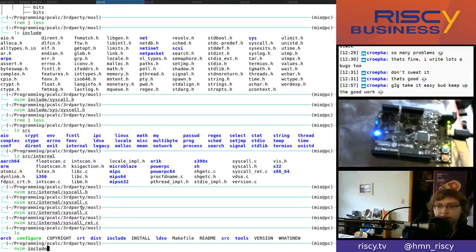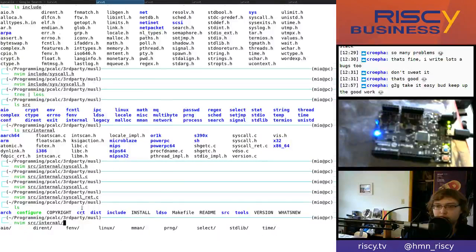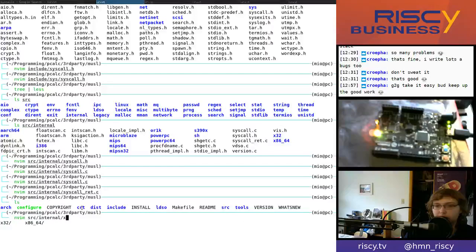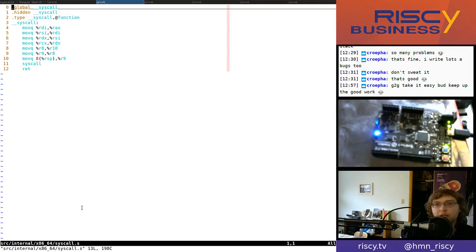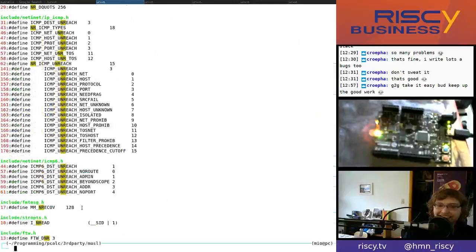Internal. I know we could just look up the normal system header on our system, but I want to find it in musl. Internal x86. No, that's not it either. I swear, I'm not crazy, guys. I swear it's in there somewhere.